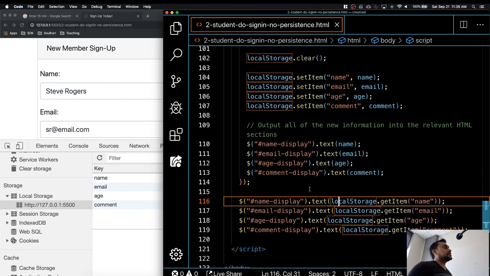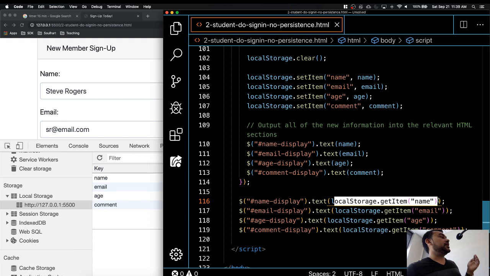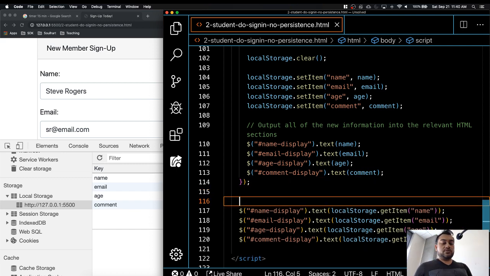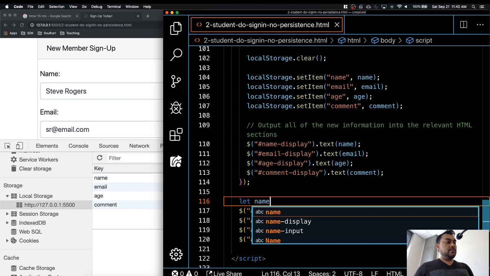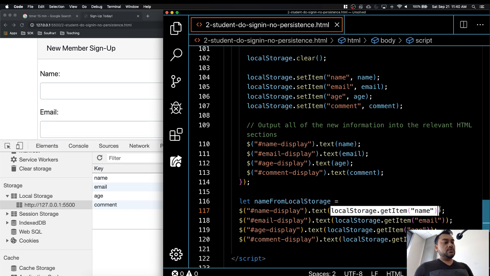But please understand, it has nothing to do with jQuery. This is a JavaScript API. They are giving information. I'm getting this information from my local storage and displaying it in this ID. That's why I'm using this. You can store this in a separate variable and then pass it in. It doesn't matter. So you can do let name from local storage is equal to, and then move this out.